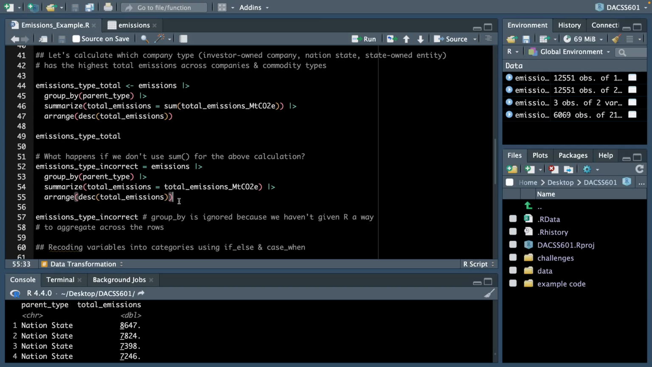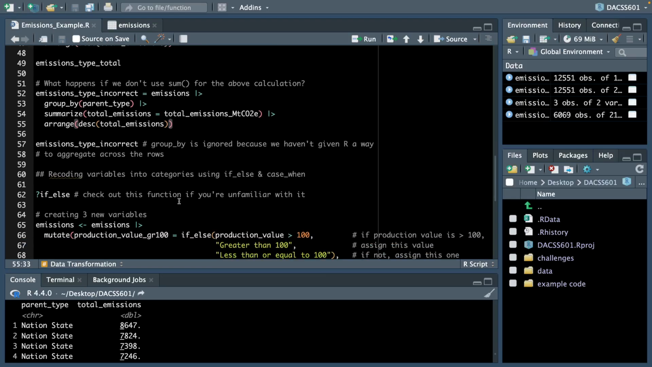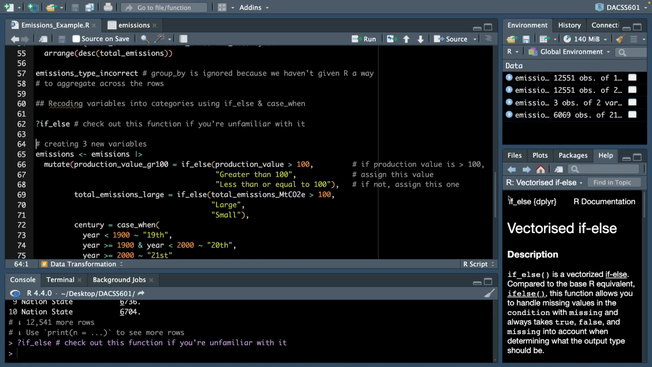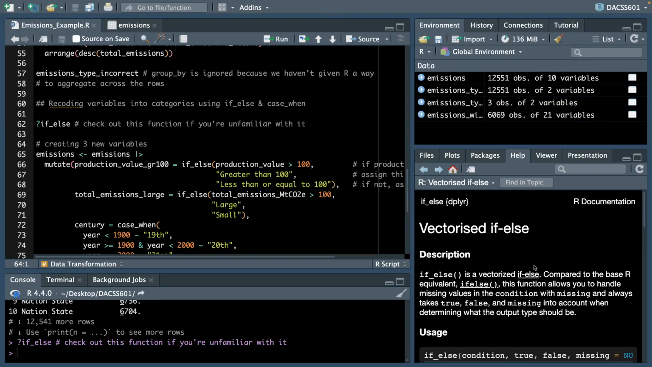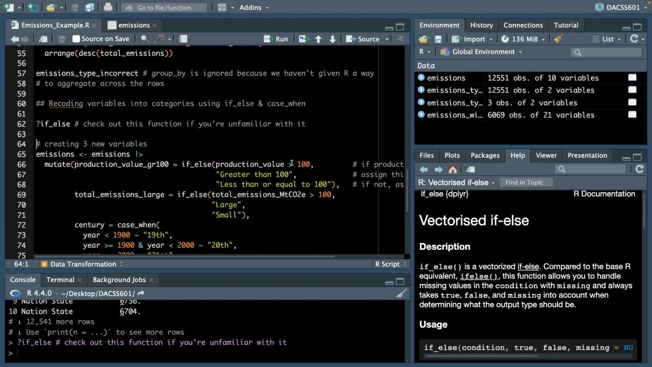And this will be helpful as you work through the Australian data. We can also recode our variables into categories using if-else and case-when. So if-else is a new function, and we'll cover it additionally in a few weeks. But essentially what it does is it says if a value is equivalent to this, then we are going to assign it to this value. If it is not equivalent to this, we'll assign it to the other one. So it's a binary. Here what we're saying is we're creating a new variable called production value greater than 100.